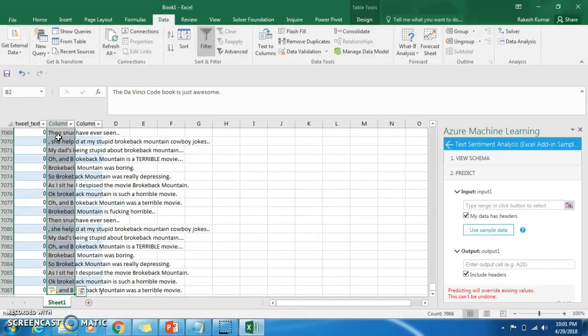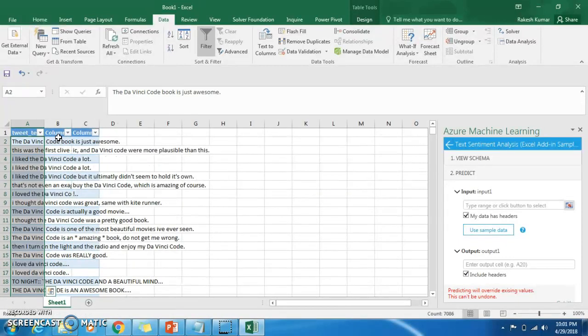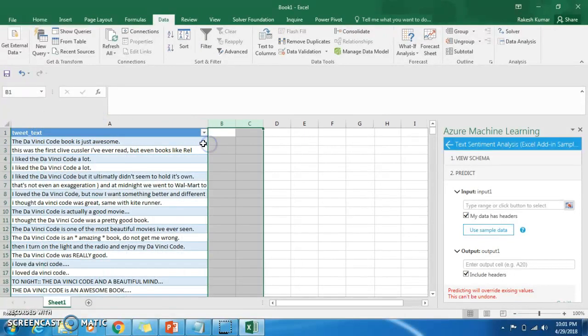I'll cut it and paste it here, and I'll delete these two columns. I just don't need them. I'll drag it till here. Fair enough. Now what I want is that the analysis of the sentiment should come here in these two columns.